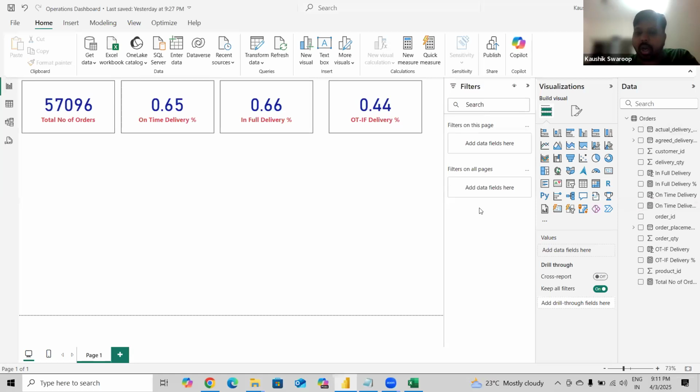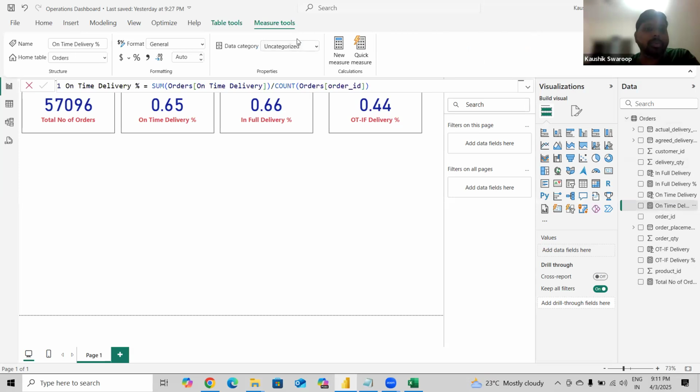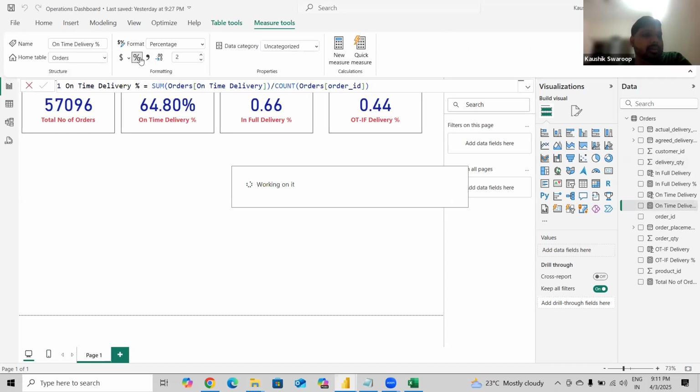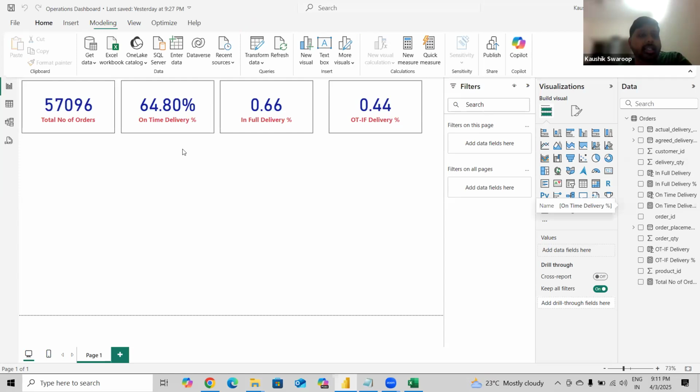Here you can select this on-time delivery on the right side where we have created the measure. Click on this, not the checkbox, but click on the name. Once you click on the name, you get this measure tools on top. In this, you just click the percentage. Under formatting, you can just click on percentage. And here you can see it automatically changes into a percentage.